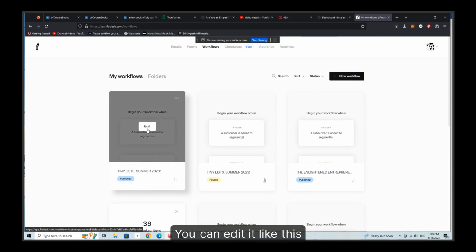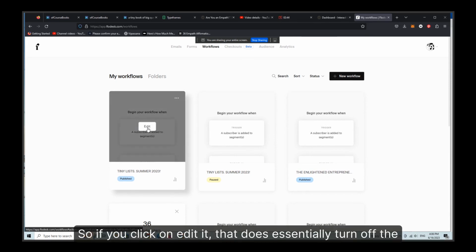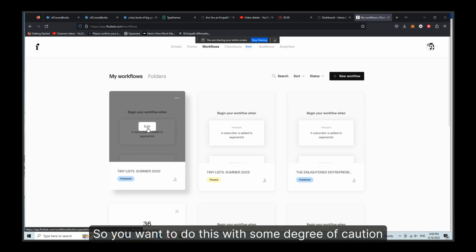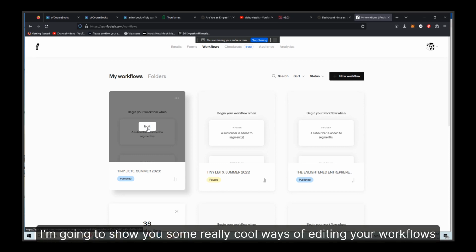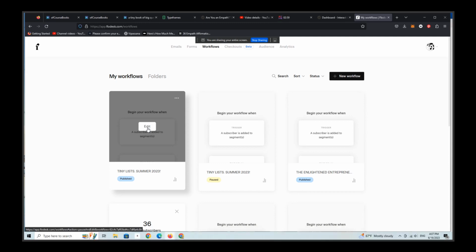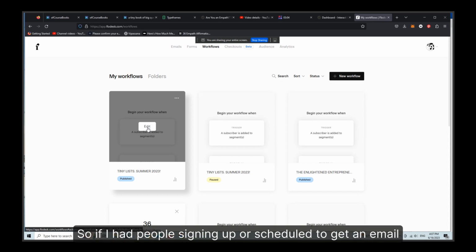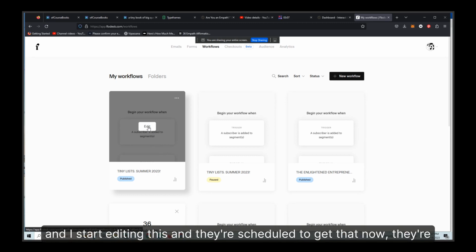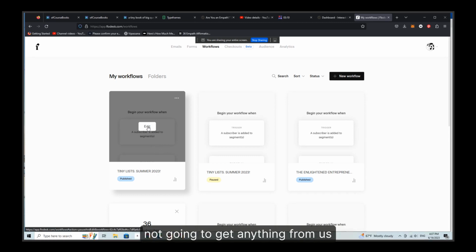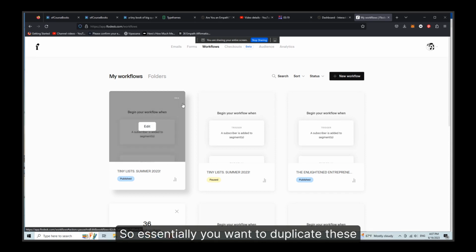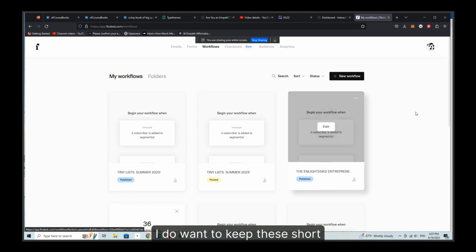You can edit it like this. So if you click on edit, that does essentially turn off the workflow momentarily. So you want to do this with some degree of caution. I'm going to show you some really cool ways of editing your workflows without losing the current state of the workflow. So if I had people signing up or scheduled to get an email and I start editing this and they're scheduled to get that now, they're not going to get anything from us. And that's obviously not an ideal way of working with a workflow. So essentially you want to duplicate these. I'll show you that in another video. I do want to keep these short.